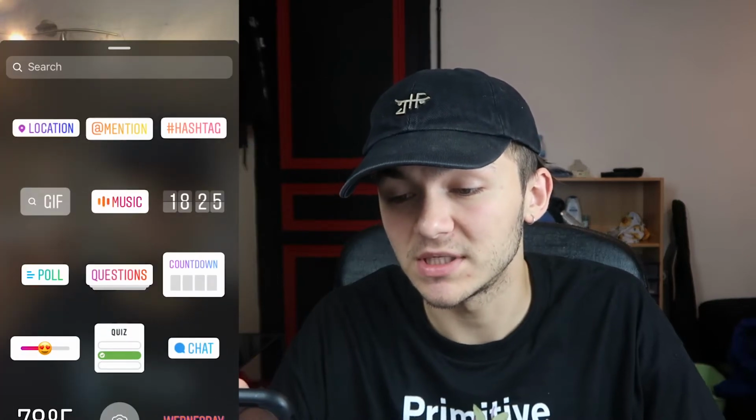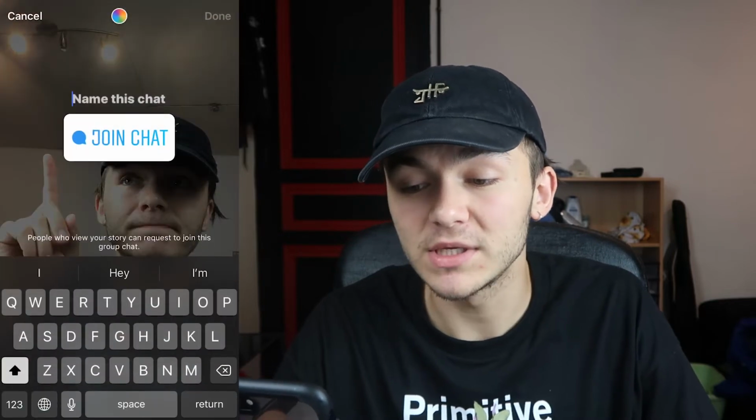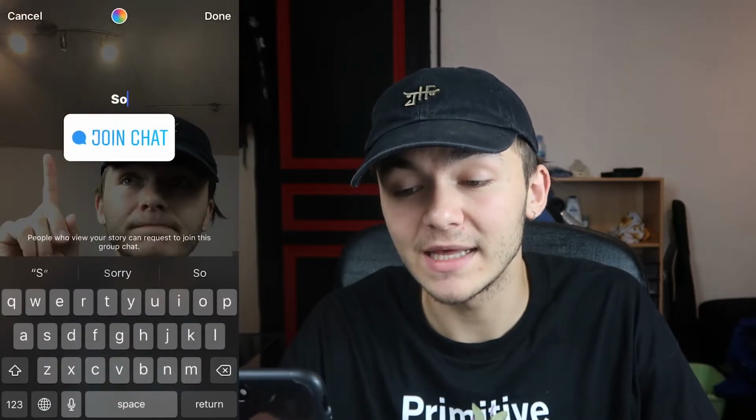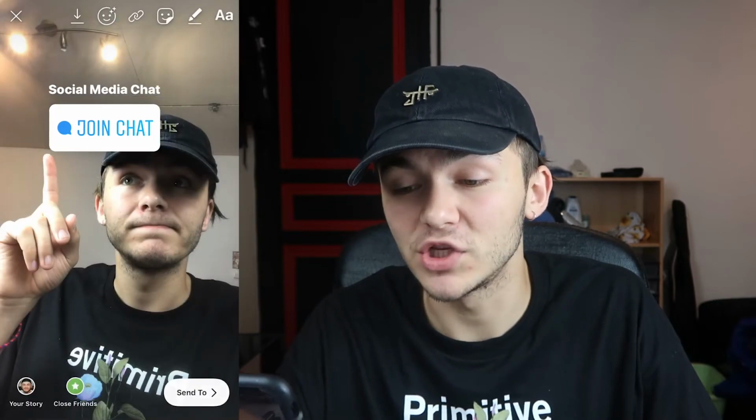Okay, so here I'm in my stories and I'm just going to take a photo. Once I've taken a photo, just like any other story, you can then tap the sticker icon at the top, and then down at the bottom right you've got the join chat sticker. So you tap on this to open it up, and then you can edit the text at the top. And this text at the top is basically going to be the name of the chat. Once it's ready, you can move it around, adjust it, and then you just post it to your Instagram story.